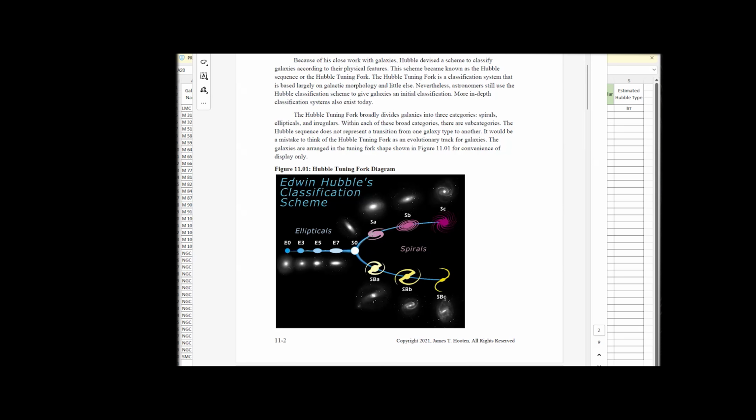Now, as we go up, you can see there's an S little a, S little b, and S little c. The a, b, c indicates how tightly wound the arms are. So, S little a indicates that the arms are fairly tightly wound. You can make out spiral arms, but they're very tight. S little b indicates that the arms are a little looser, and S little c indicates that the arms are very loose. So you can see here are three images. In fact, every one of these has an image of that type of galaxy.